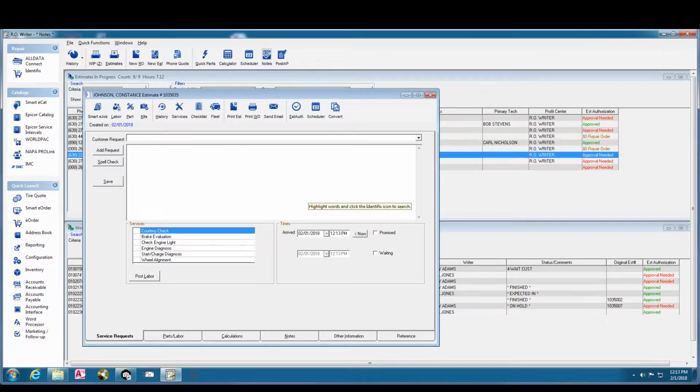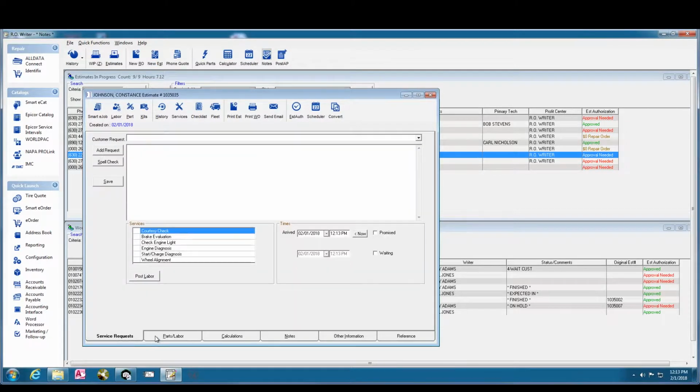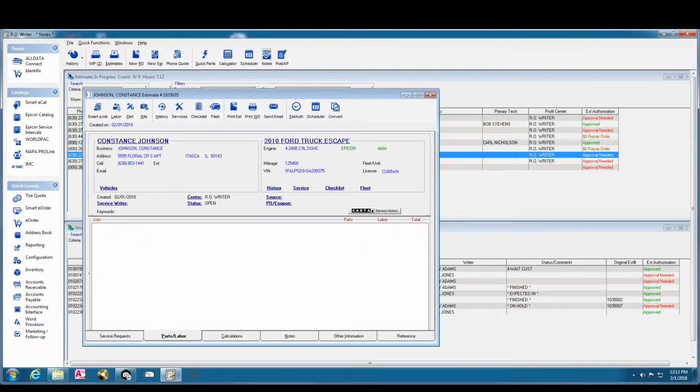So we've selected our customer, we've selected our vehicle, and it now takes us into what's called our Service Requests tab. Now there are 2 different tabs that you can land on as you start a new estimate or repair order inside of our writer. Again, a configurable setting, but you'll notice down here at the bottom, we've got my Service Request tab, and I've got my Parts and Labor tab. So again, we can define which one of these we start on.